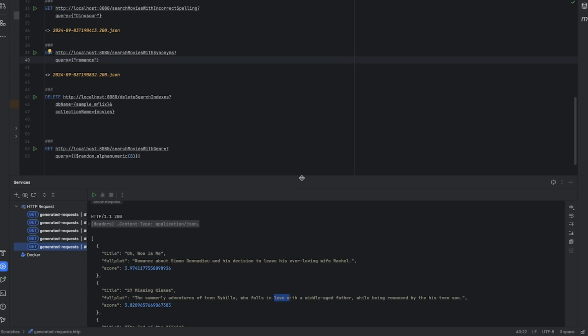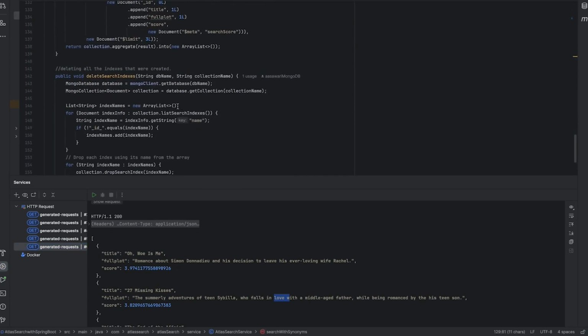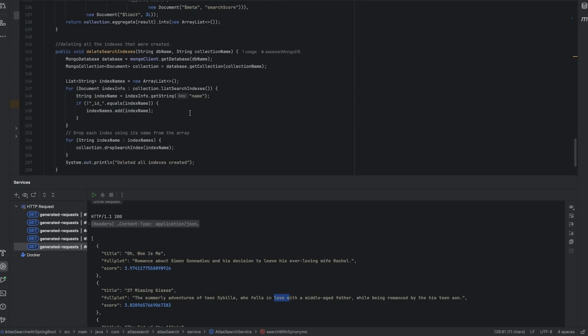At the end of this entire application, you're also supposed to delete all of these indexes created. Either you can delete these indexes through your Atlas UI, or through the CLI, or through the Spring Boot application. To delete them in Spring Boot, we have created another function to get all the indexes that have been created and then perform the delete operation. Now let's see how you can perform this delete.